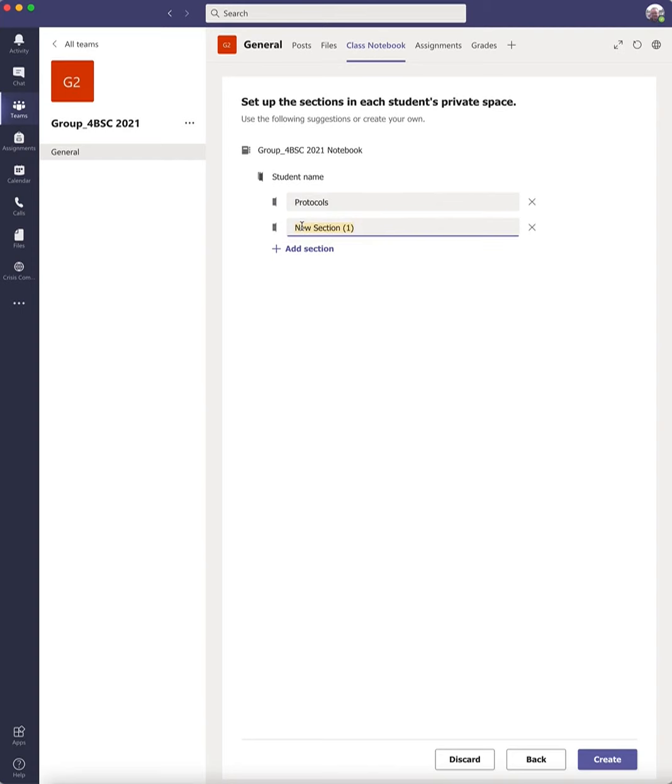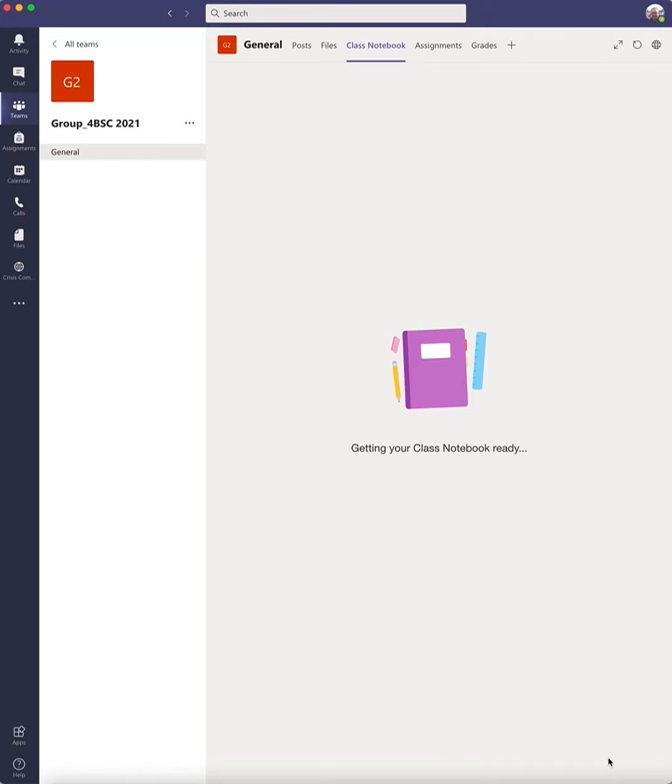You may want to have a section which is their lab daybook, where they record what it is that they do in the lab. Maybe you're going to add a section which is on their writing or whatever. These can all be changed at a later point anyway. So now I'm going to hit the Create button, and it's going to get the class notebook ready.